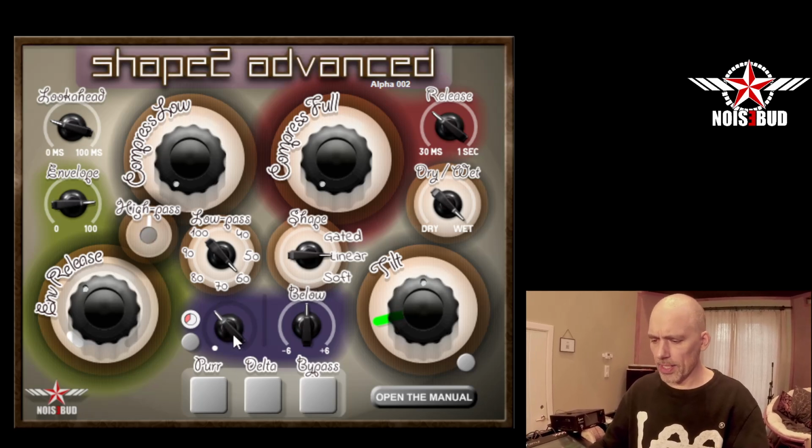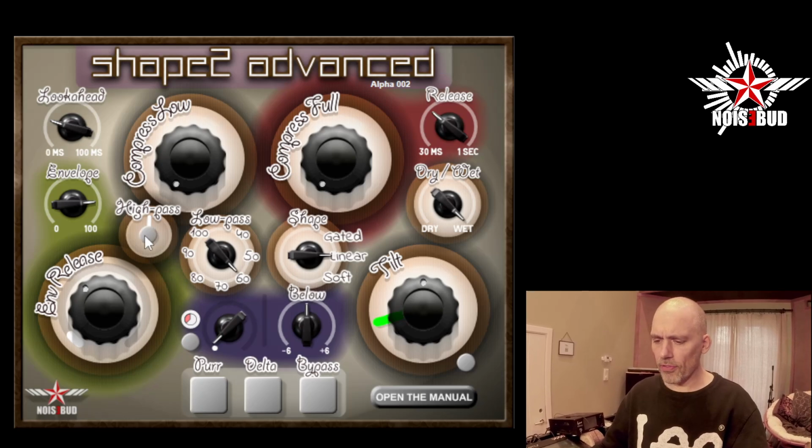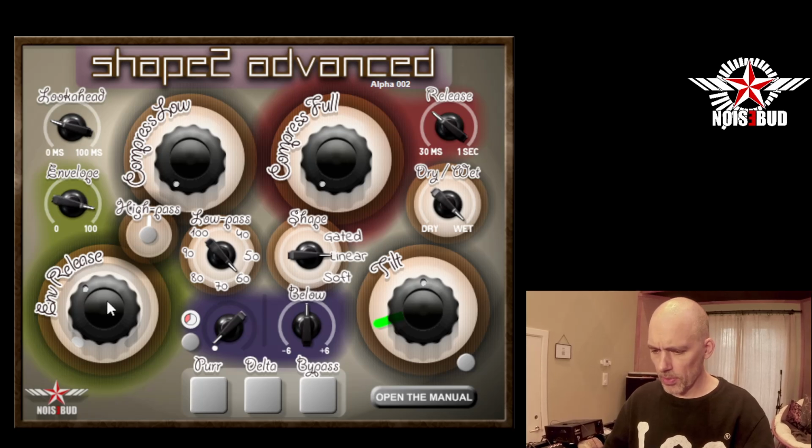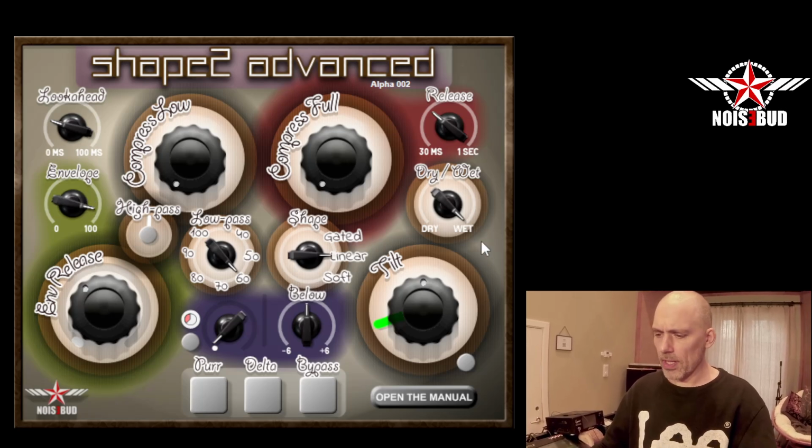All right, so now we're going to apply Shape2 Advanced, but I'm actually gonna reset the plugin so that it is almost in its default state. Let's do it something like that. Yep. All right.